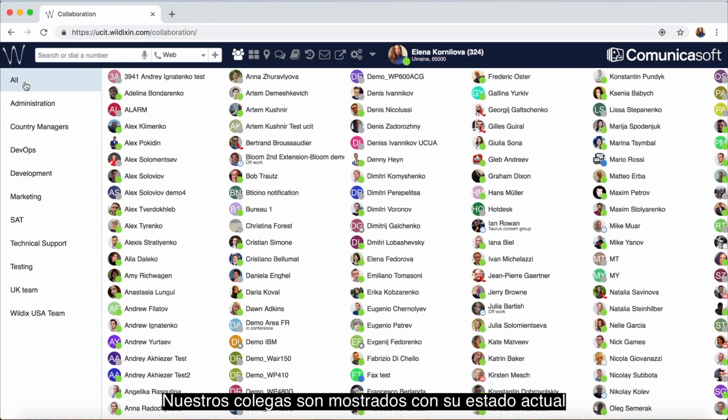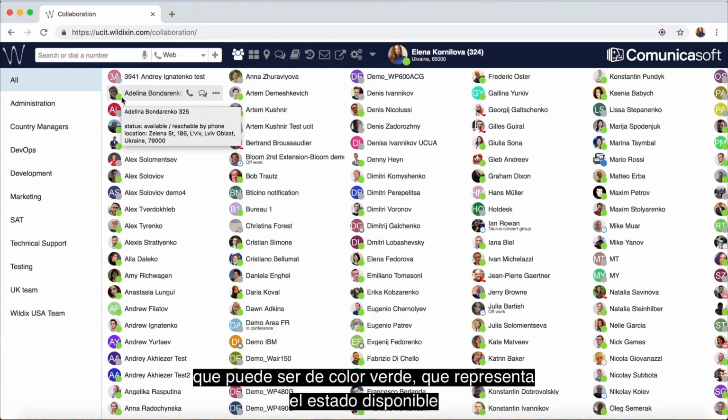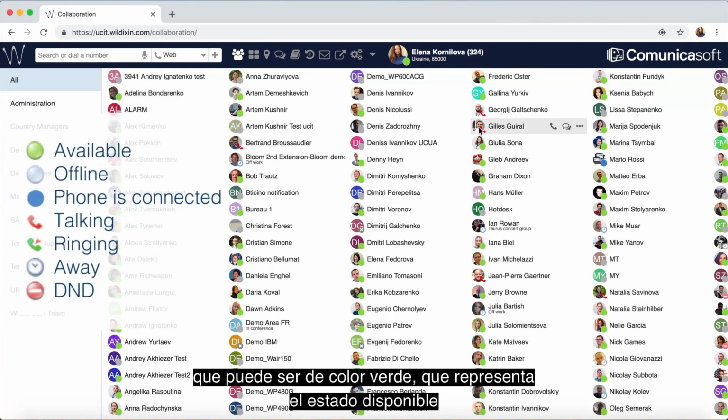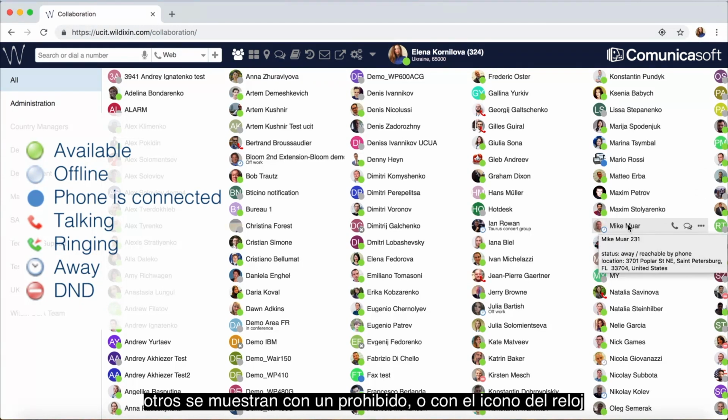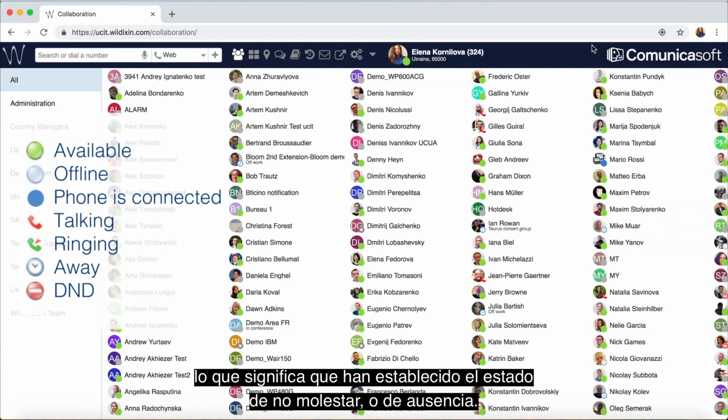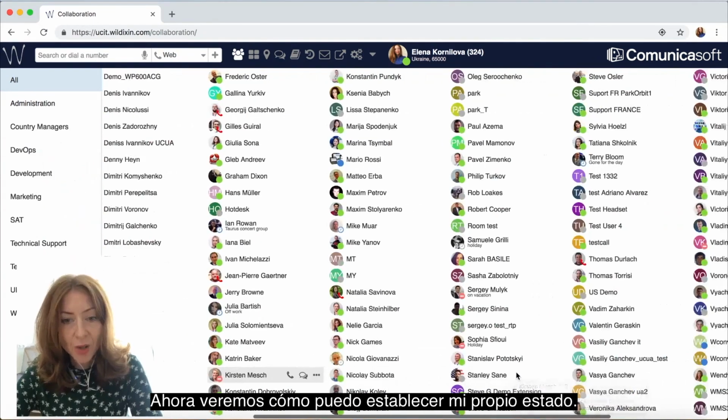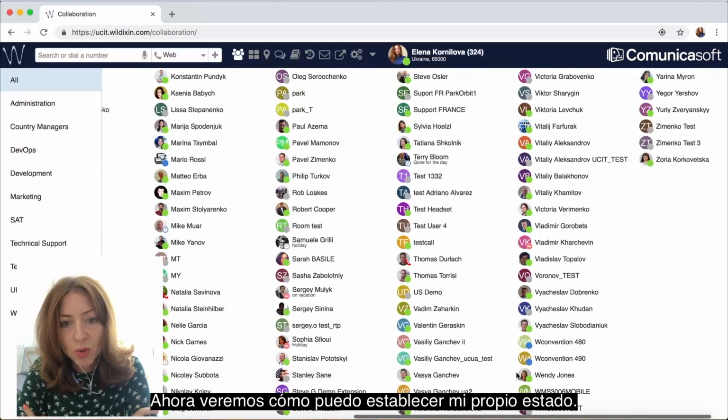Our colleagues are displayed with their present status, which can be green, which stands for available status. Others have the handset icon, which means they are talking on the phone. Others are displayed with the brick or the clock icon, which means they have set up do not disturb or away status. Now let's see how I can set my own status.